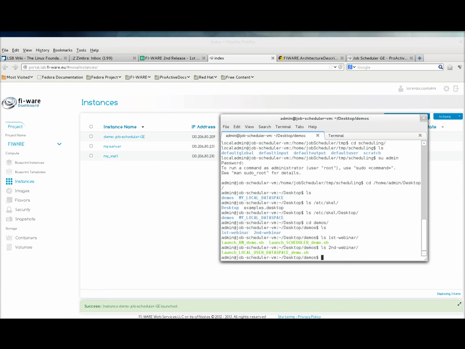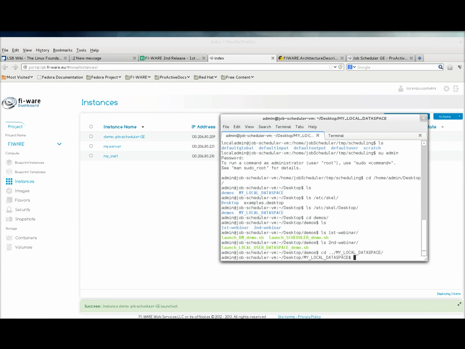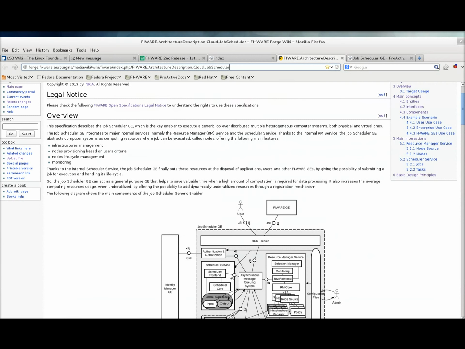Basically, since the job scheduler is executed under a specific user, we created a way to let this user write on the local user space, from the virtual machine point of view. To understand better, we go to my local data space. So this folder abstracts what we see here, the global data space.